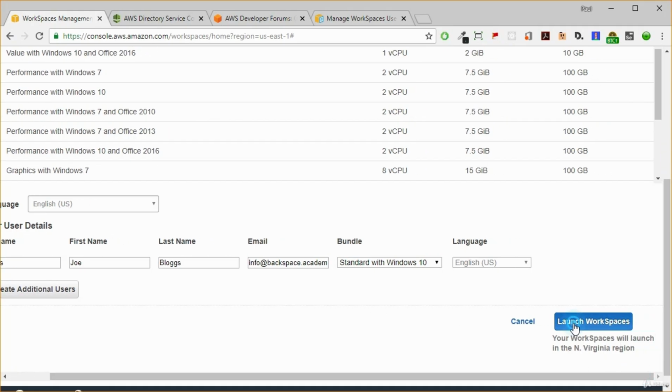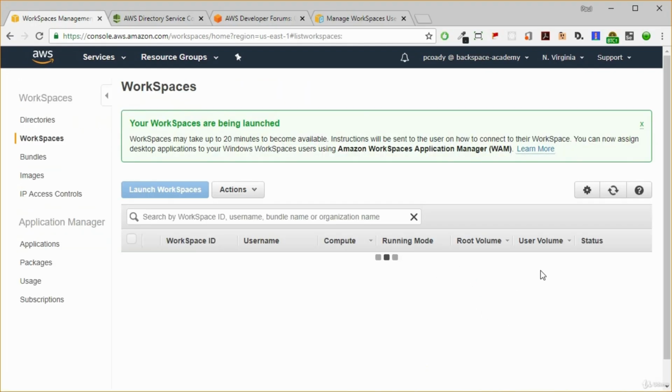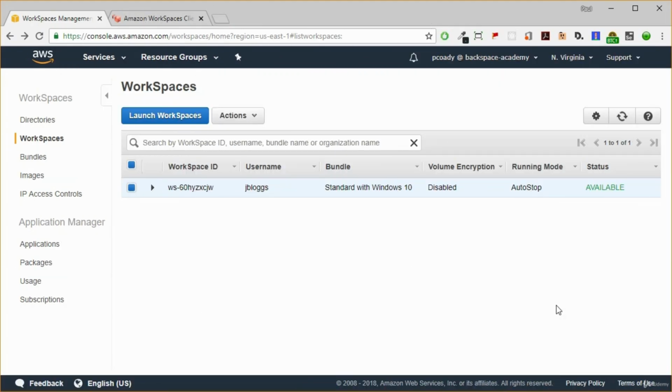So we'll now click this Launch Workspaces. So we can see it's now being launched. It's not an instantaneous action. It will take quite some time before this workspace appears. Okay, so after about half an hour, we've got this available. It normally takes about 10 minutes to get to the pending status, and then about another 20 minutes or so to get to the available status.